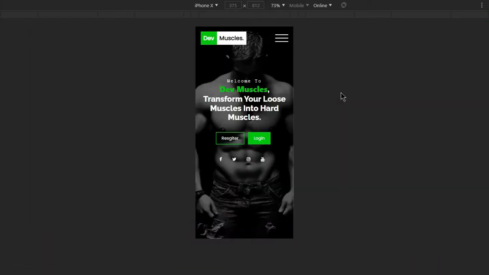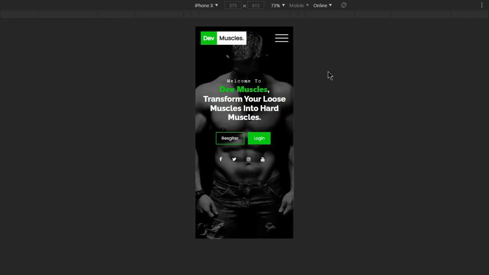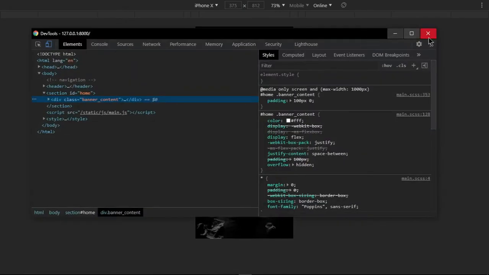So guys, you can see it is fully responsive. You can see we have this hamburger menu. Click on this, and you can see we are getting our navigation links. Click on this. Okay, so it is fully responsive. So let me close this one.